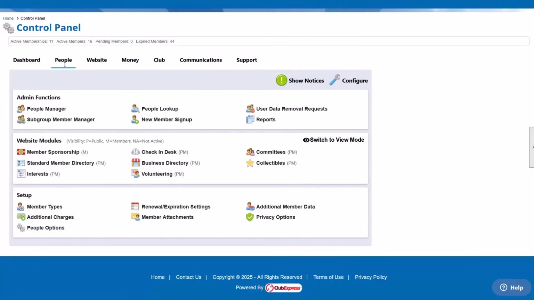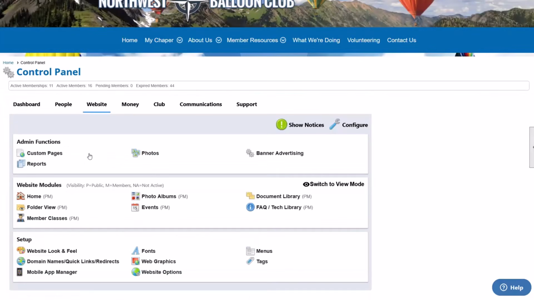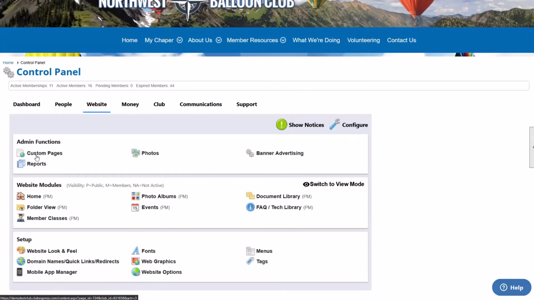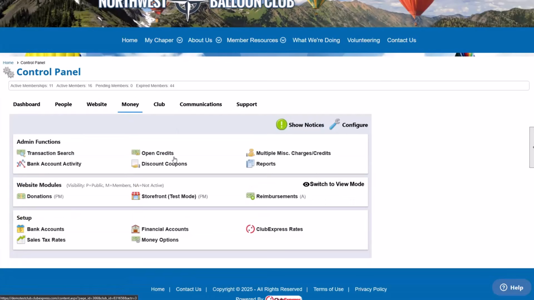So going through our control panel, the same layout applies to every individual tab, but what we see in the control panel when we change tabs changes. So when we switch to the people tab, our admin functions is going to show us the option to access our custom pages. Our website module will show us things like changing our homepage or adding to photo albums. And if we change over to the money tab, our admin functions are things like our transaction search, and our website module shows us modules like donations. So they are categorizing all of our different functions.